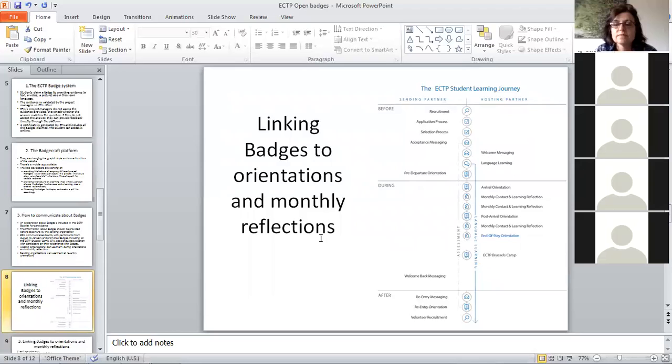So in this image, you can see what we have developed as the ECTP student learning journey, from the one of AFS International for the year program. Of course, everything is a bit shortened because it's 3 months, but we always have an arrival orientation. We have the monthly contacts for each of the 3 months. We have the post-arrival orientation, we have the end-of-stay orientation, and in addition, we have the ECTP Brussels camp. And the idea is, how can we match these badges to these different learning points?